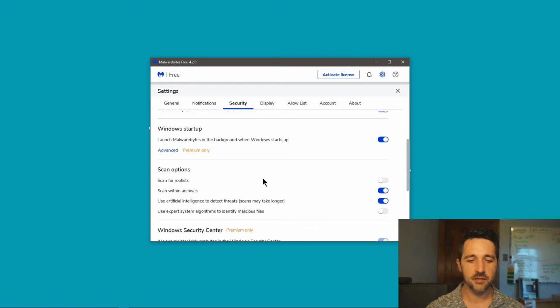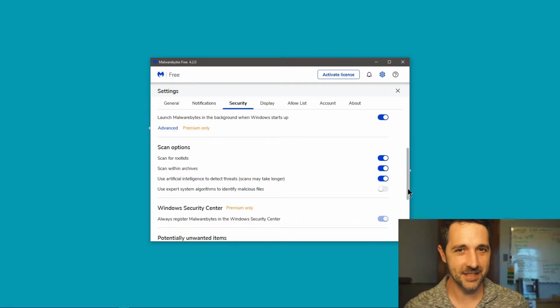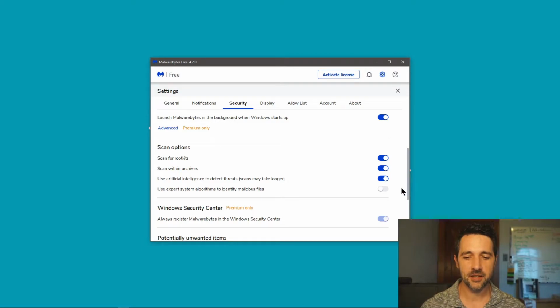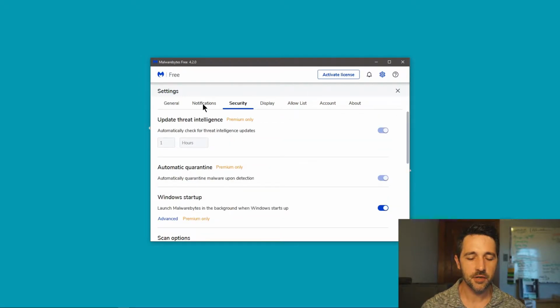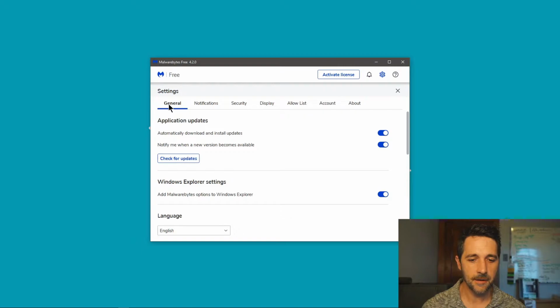I want to check scan for rootkits. They're a particularly nasty type of malware, and it doesn't take long to scan for them, so I'm not sure why it's not checked by default. Next, let's go over to notifications, and let's not show notifications in the Windows notification area. And anything else, I think.